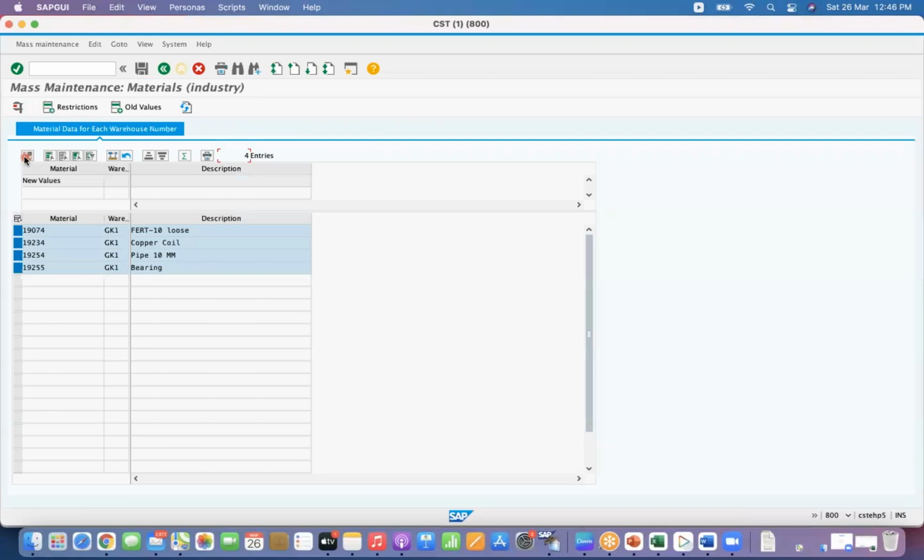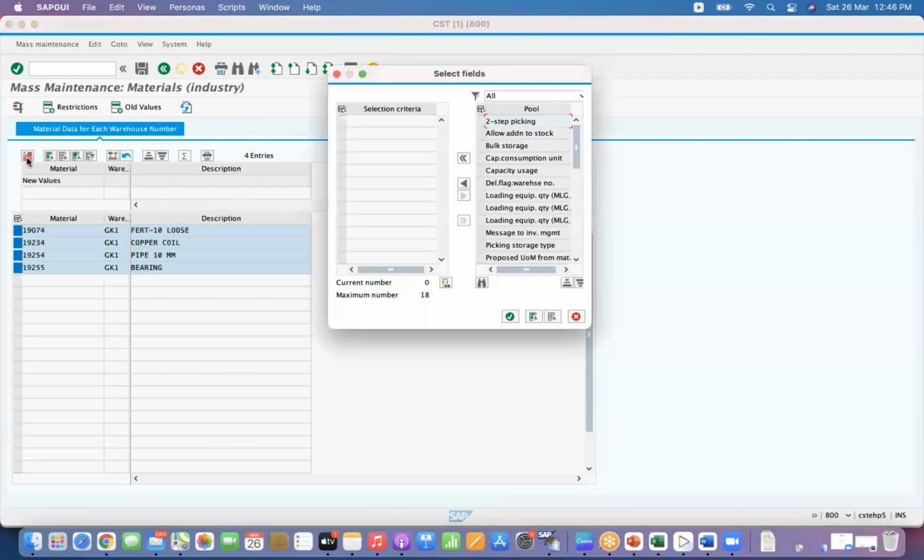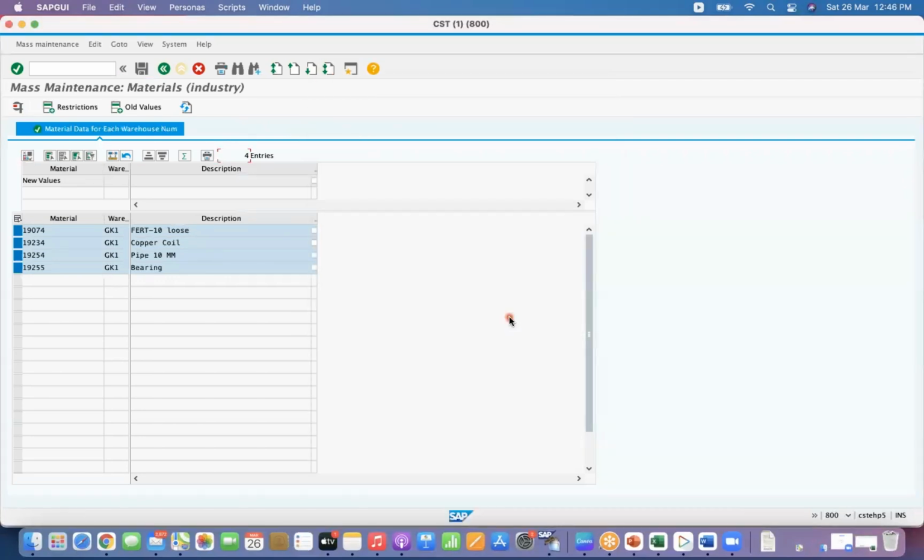So now go to this option where you can see the list of fields. For example, I want to update bulk storage indicator or allow addition to stock. For example, I want to update allow addition to stock. Okay, now it is blank. I want to update to X, means I want to activate the flag. Put that button and select like this.